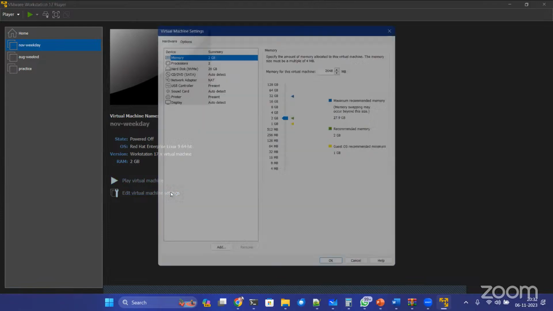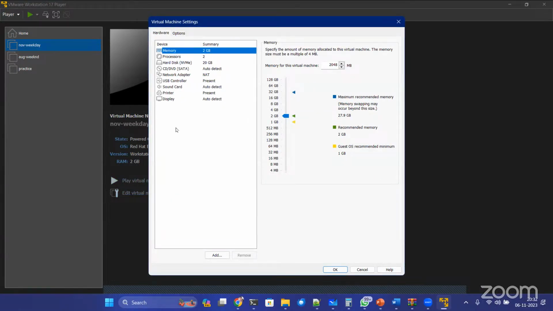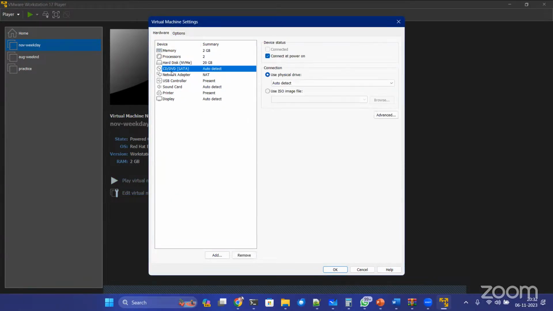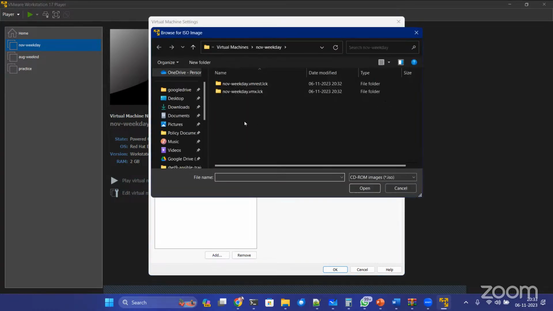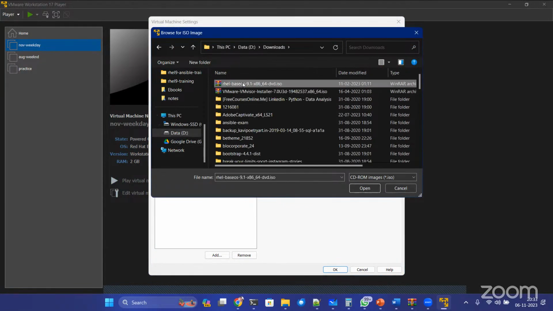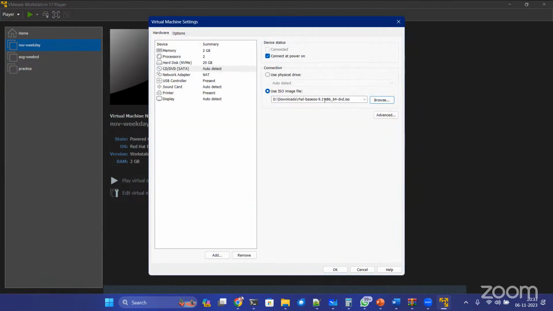Go to the settings. Okay, this is how it looks. CD DVD is the option. You have to select the last option, use ISO image file. Browse the ISO image which you have just downloaded. It's in my D drive. Hold on. Yeah, here it is. Okay, RHEL 9.2, you will be downloading, right? And that's it. This is the only thing.